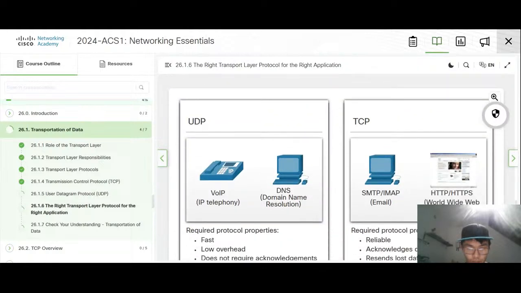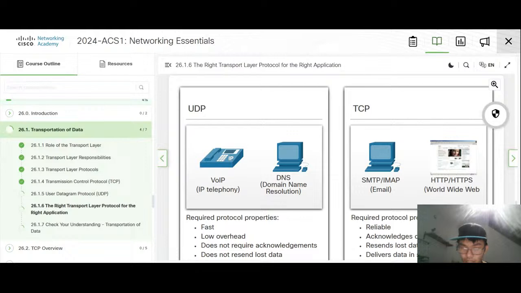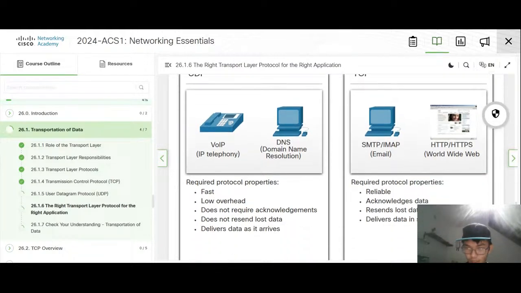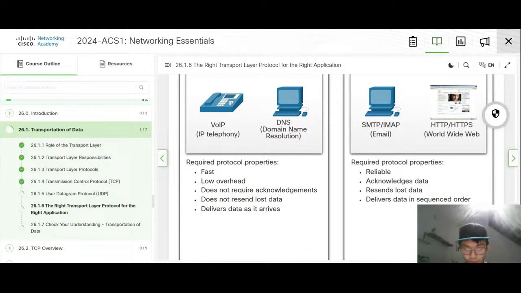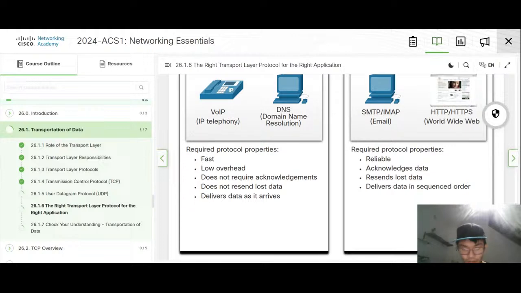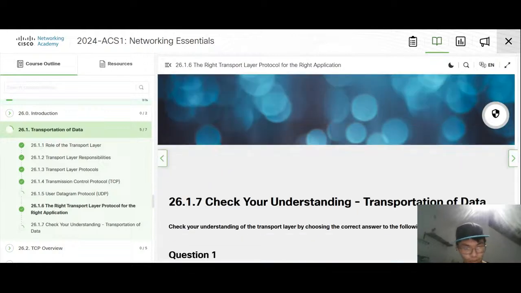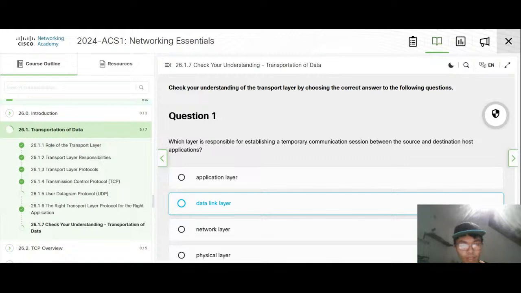So we have UDP for telephone and domain name resolution. And for TCP, we have reliable, acknowledged data, resending lost data, and delivering data in sequence order. UDP delivers data as it arrives, and it does not resend lost data. Okay, check understanding. It is kind of long.